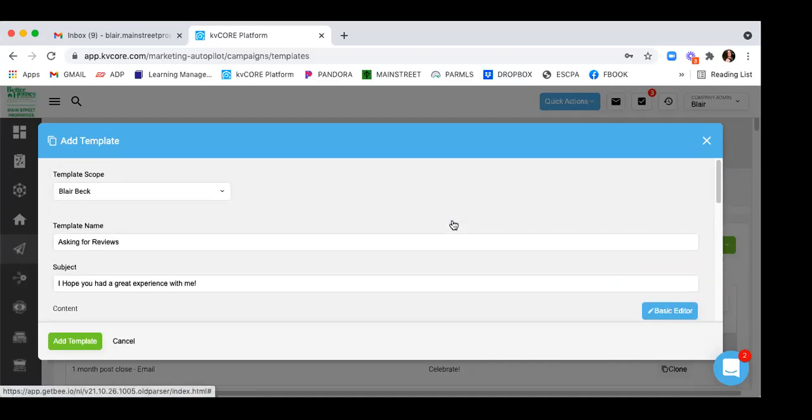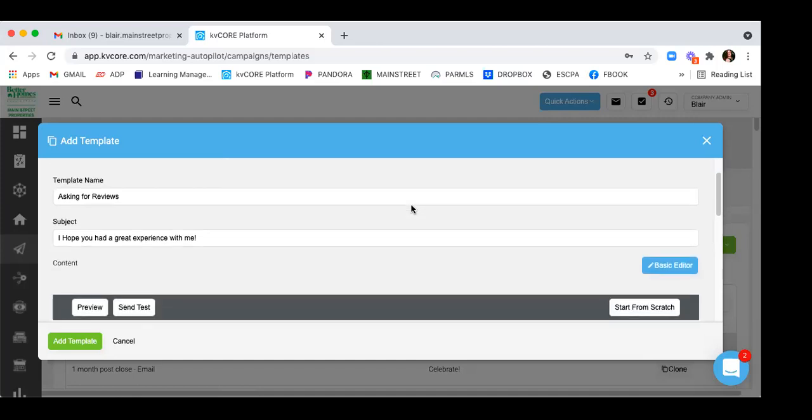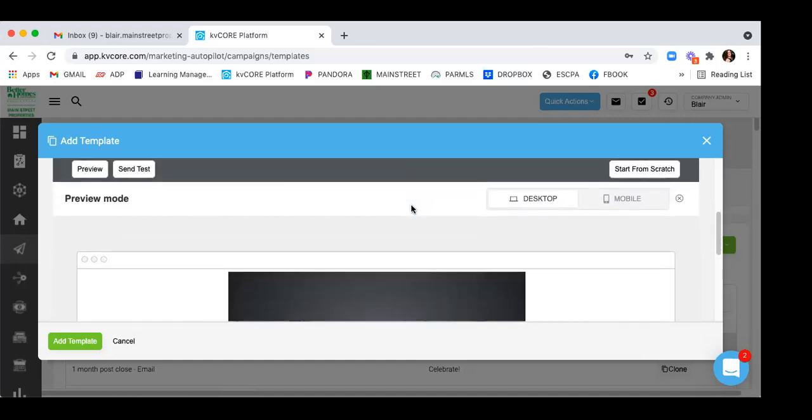So really, I mean, the system is wide open and you're only limited by how much work you want to put into this and how personal you want to make it.